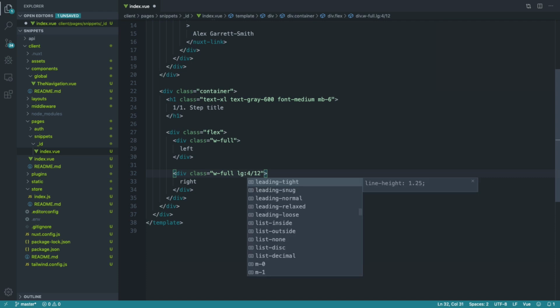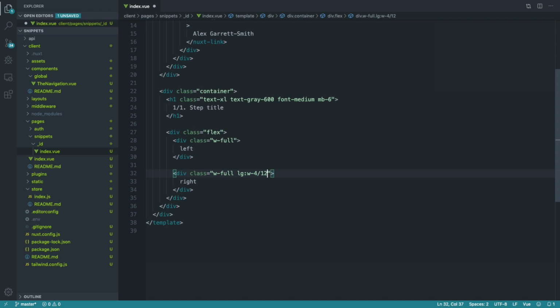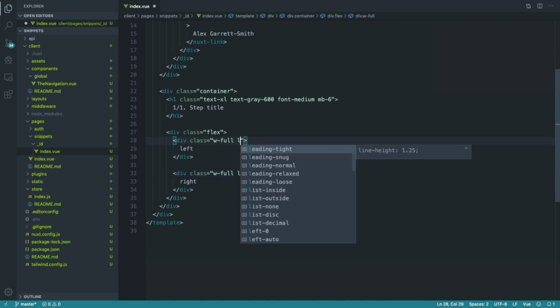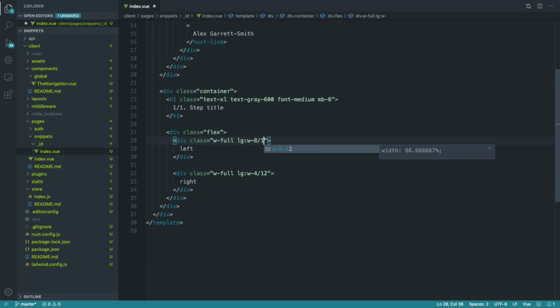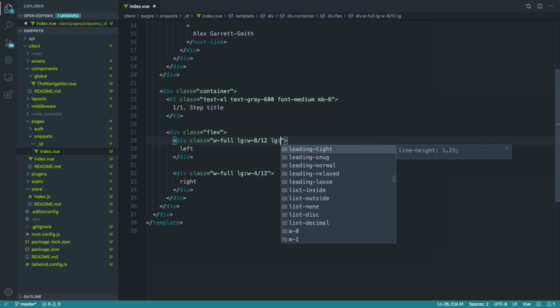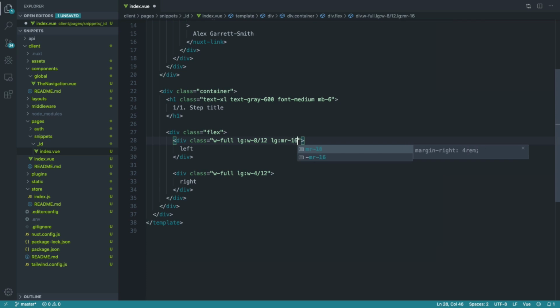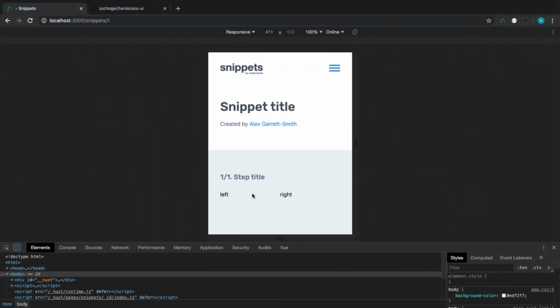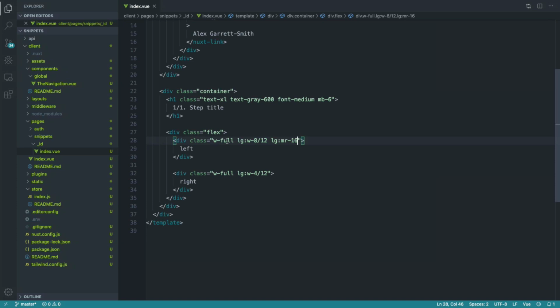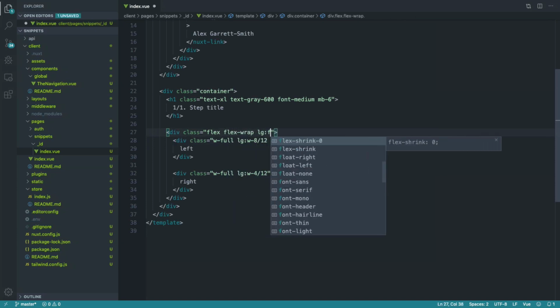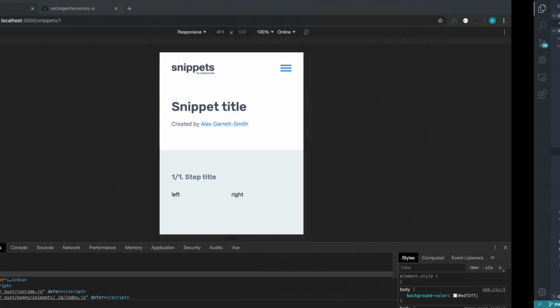So let's just fix that up in there, and we'll say width 4 out of 12. And I think that should just be about it. For this one, we can then say large width 8 out of 12. And then on a large viewport, we can put a margin right of say 16 as well. So they're sitting next to each other at the moment. That's just because we don't have flex wrap set on here. And of course, on a large viewport, we want to set flex no wrap, which is really important.